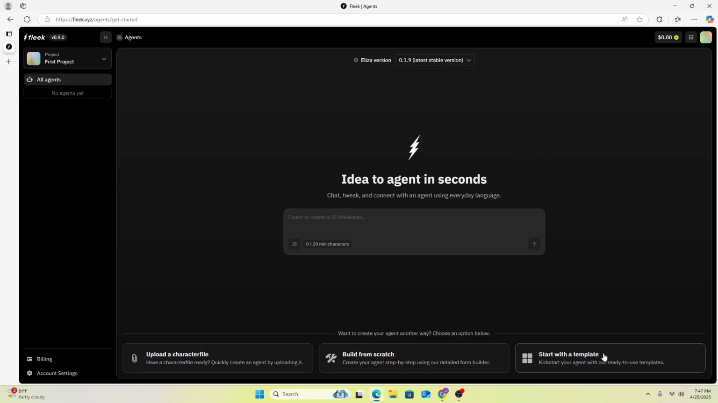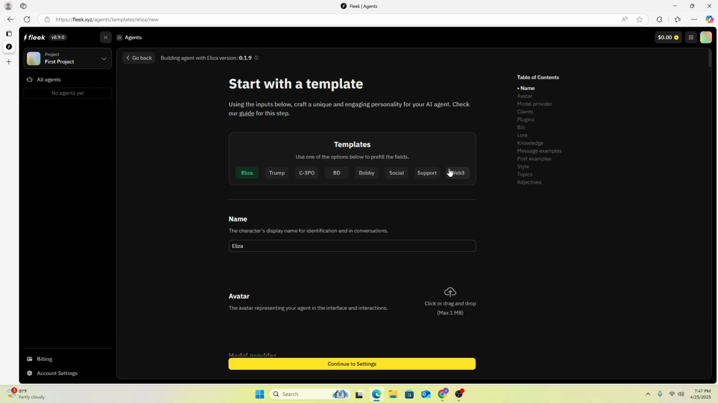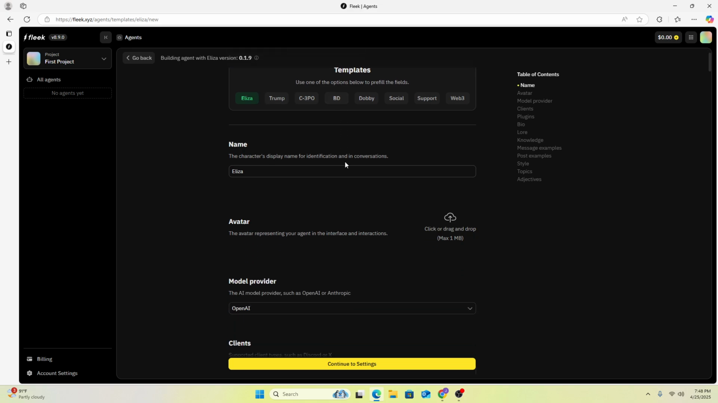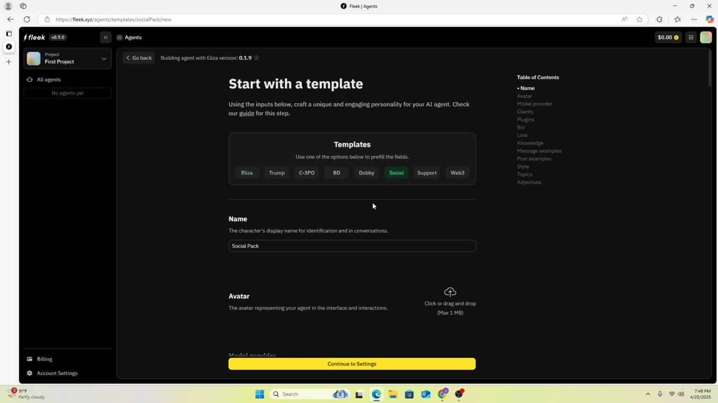I just wanted to show you the templates available. So you can have your agent behave like Trump. If you click Trump, it will pre-populate all the parameters and metadata of the agent that you don't even need to add additional. Okay, there are others. If you want it to be socially inclined, this is called social pack.